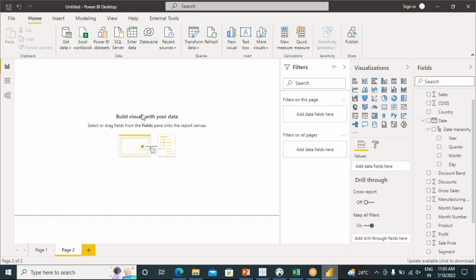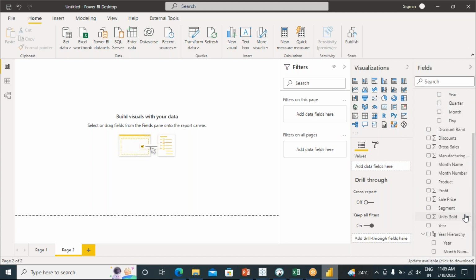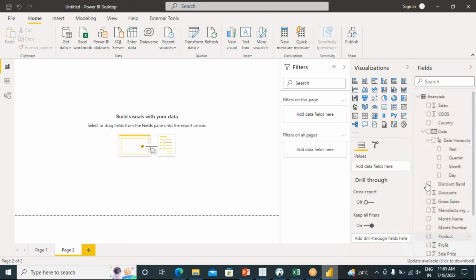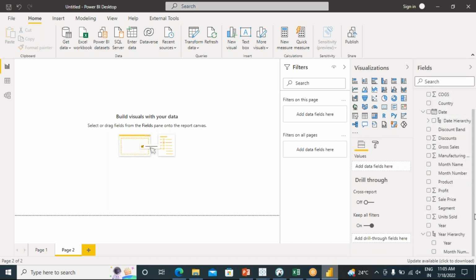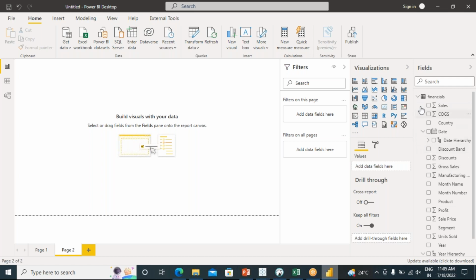So let's create two visualizations here. My first visualization, I can say country, state. Do we have any other information here?